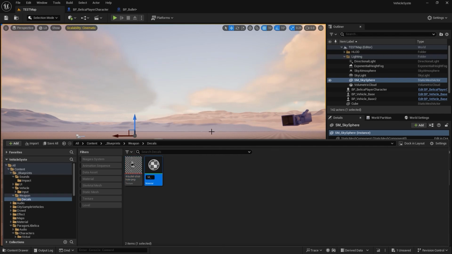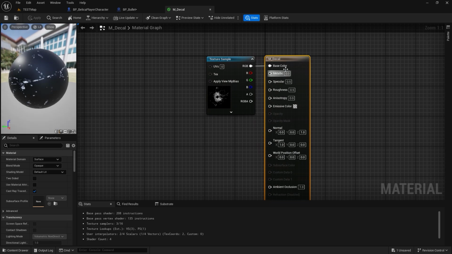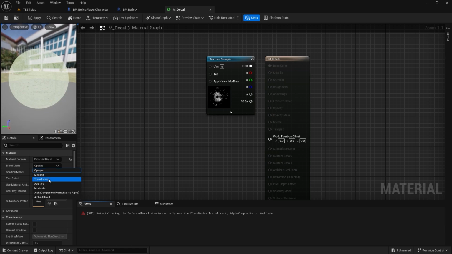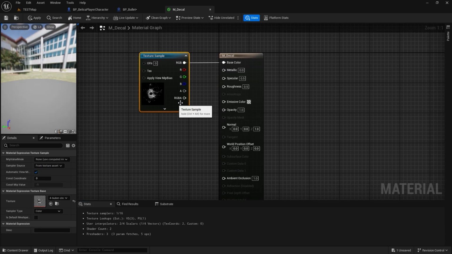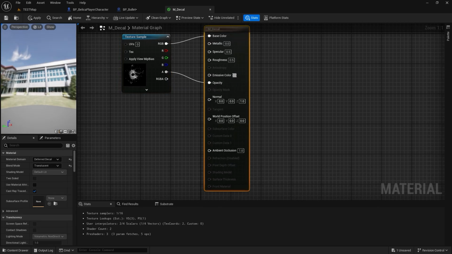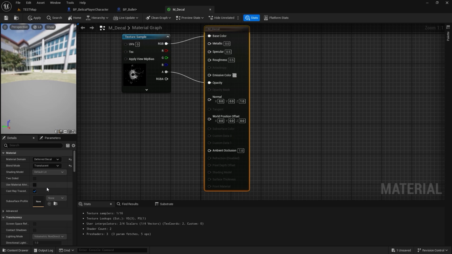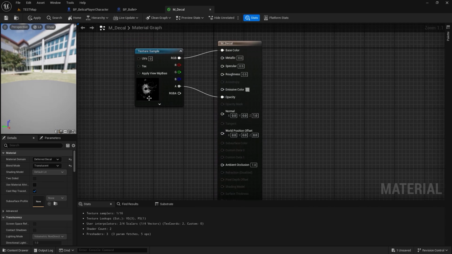I will name it decals or material decal, because this is a single one. And then I can open this one, then here I'll select this one. I'll change this one to deferred decal and change this one to translucent like this, and from this alpha I'll connect this one to opacity. Now you can see we don't see anything actually. So that's all we need. I'll just apply and save this one.